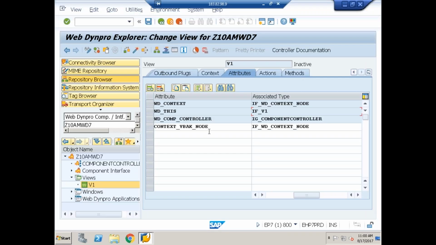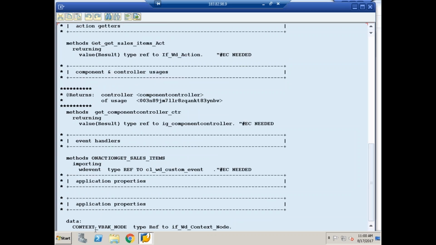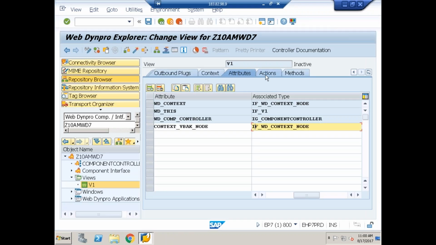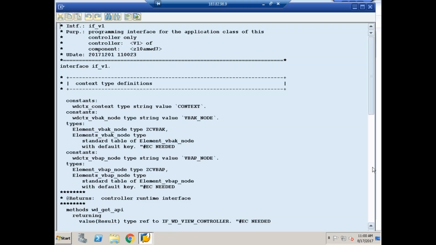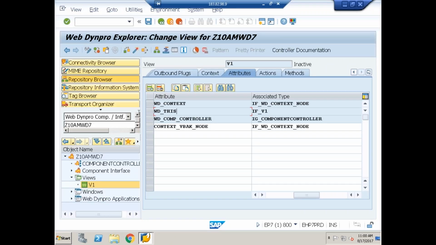So whatever I declare at my view attribute level, based on that declaration, one corresponding entry gets created in the local view interface, with the same name. Context_VBAK_node type ref to IF_WD_CONTEXT_NODE. So what kind of attribute is this? Instance, right? Anything declared using data is instance. How do we access instance components? By using the object. What is the object of this interface? W_THIS. Okay.